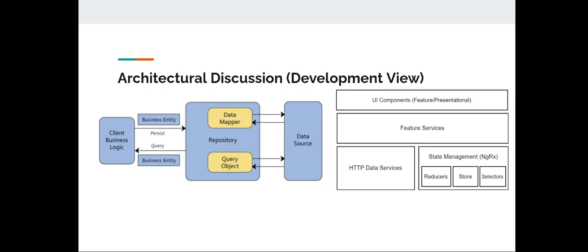So we have our UI components, which is what the user is seeing. It's the HTML that we are creating in Angular that's front facing for the user to see. Feature services, which are the services connecting it, sharing data between front end components. And then state management, which is going to be sort of like our forms and things like that, if I'm remembering correctly. And then HTTP data services are, I guess, sort of self-explanatory. It's supposed to just be built-in HTTP data services, I guess.